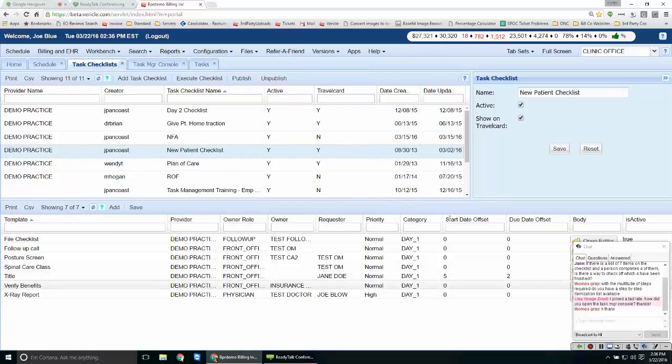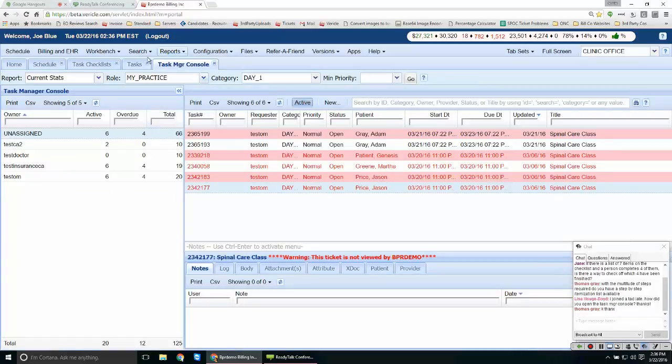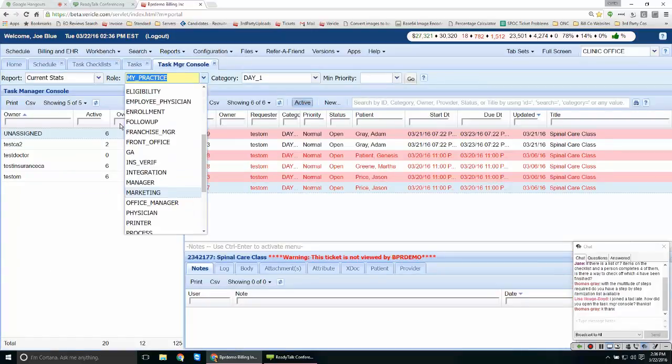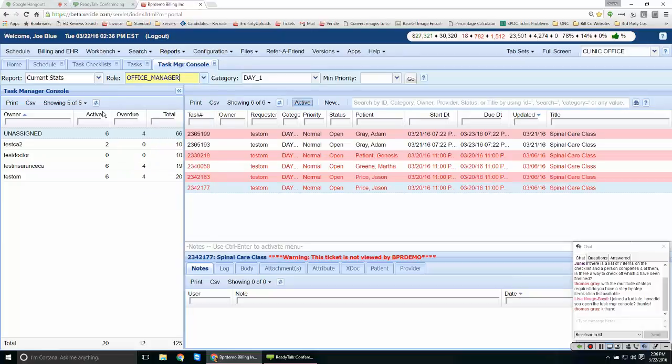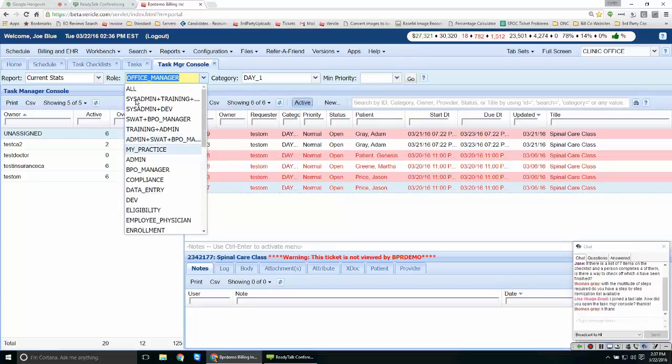I joined a tad late. How did you open the Task Manager console? Oh, okay, that's very simple. Report, Workflow, Task Manager console. When it first opens up, it will open up by default to your role in the role dropdown. I do recommend selecting My Practice.